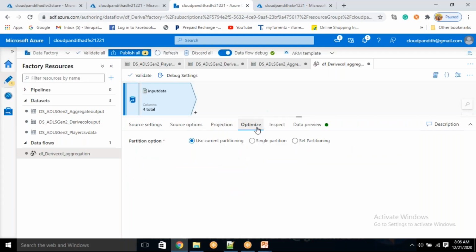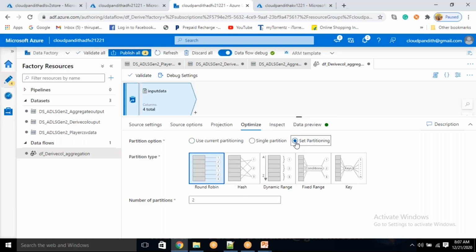Next, optimize. We'll discuss optimize in an upcoming session, but today I will explain a little bit. Let's say you have a very big file. Instead of writing 100 GB of data into a single file, you want to use multiple files. So you can set partitions. Let's say if you set partitions to 10, it will create 10 files.